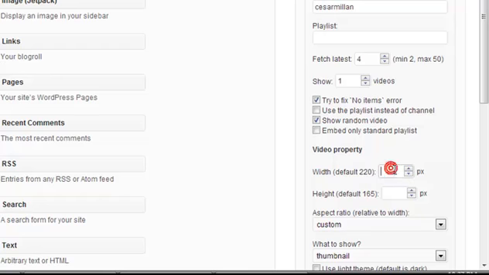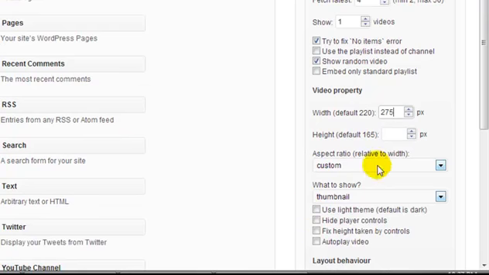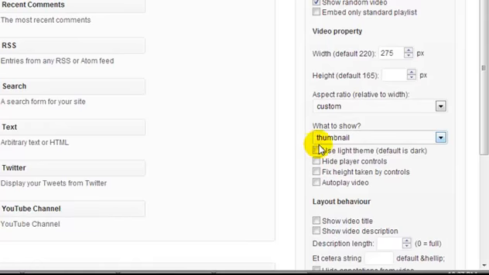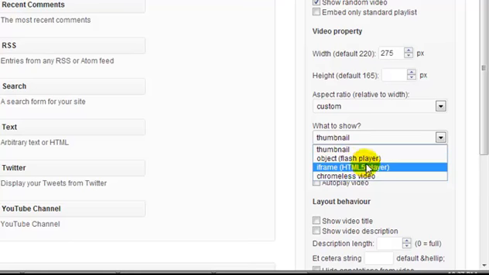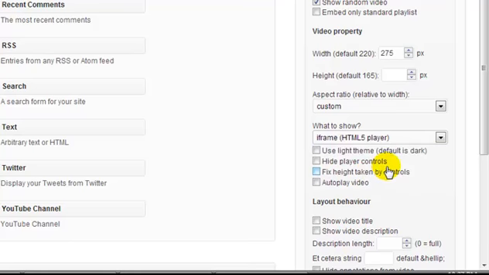And the width, again, we're going to go with 275, and the height we're just going to leave as is. It should fix itself. The aspect ratio, custom, yeah, we'll just leave it on custom. And what do we want it to display? The thumbnail, or object flash player, or iframe HTML5 player. You can play around with these and see which one you prefer. I am just going to use the iframe HTML5 player.